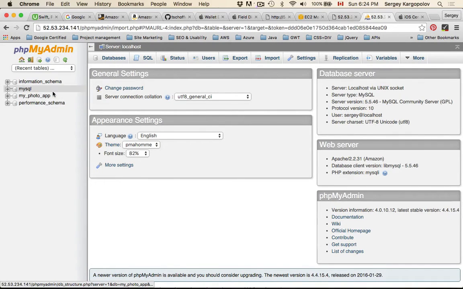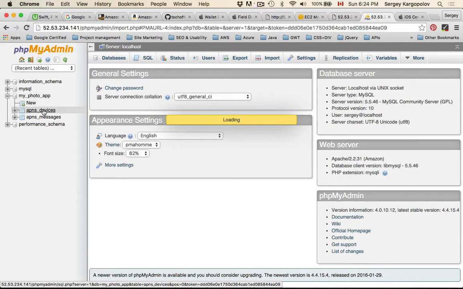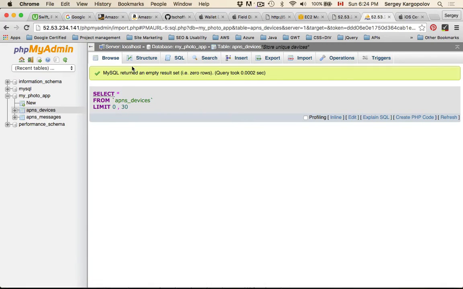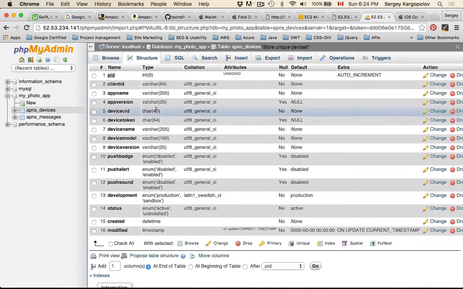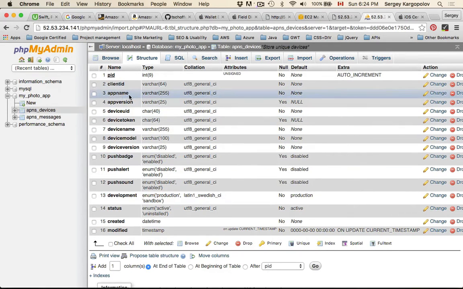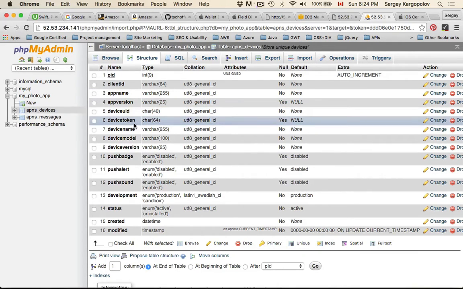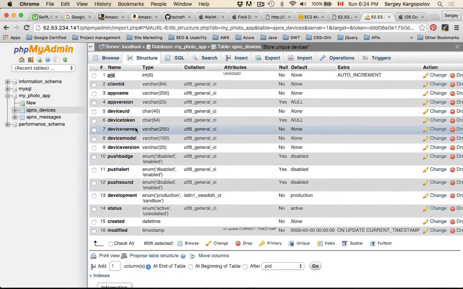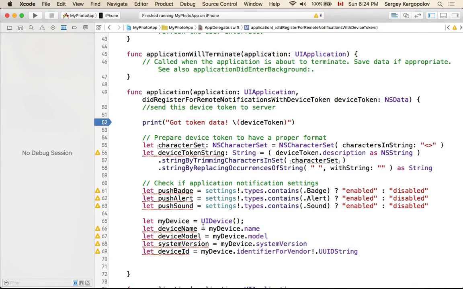And here I have my phpMyAdmin, and if I open my photo app database, here I have the APN devices table. If I open it up and switch to structure, I'll have all these fields that our database needs to know about the device, like application name, version, device ID, token, name, model. All of these fields need to be filled in for this project to work. So let's go back to our function and continue collecting information.